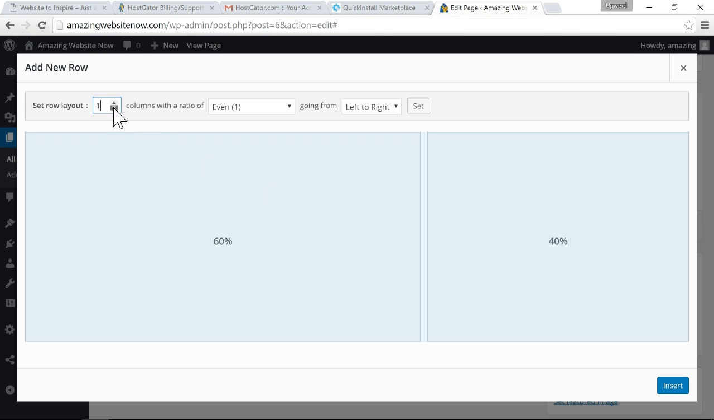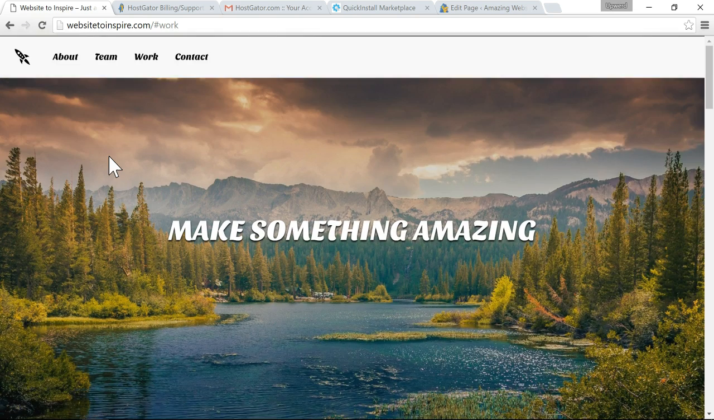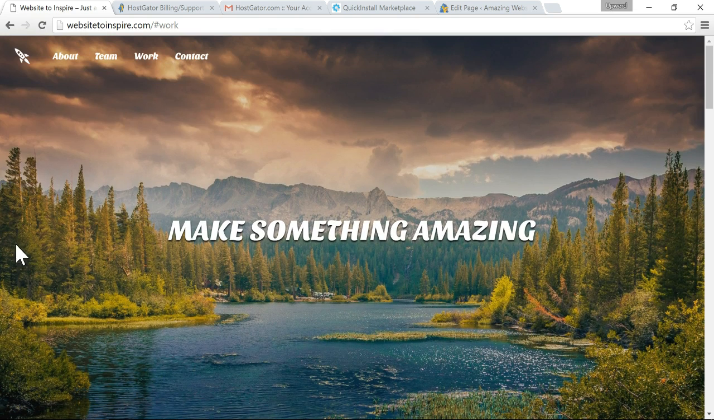So we just want 1, so set that to 1, and then click this insert. And see, now you have this blue rectangle, which is our row. So now we want to create this top hero image, as they call it.